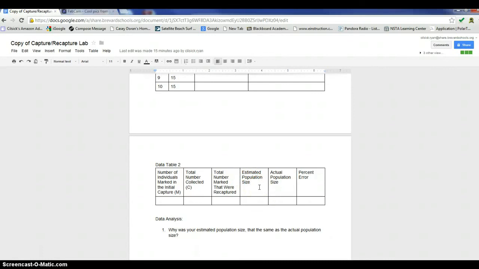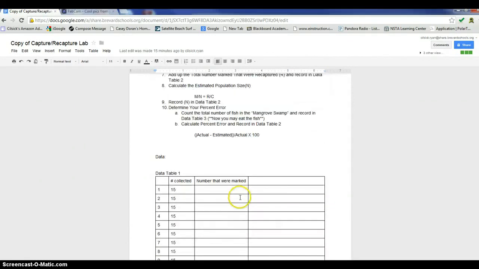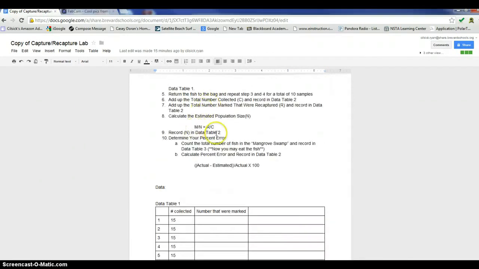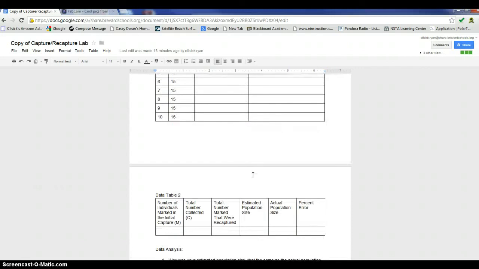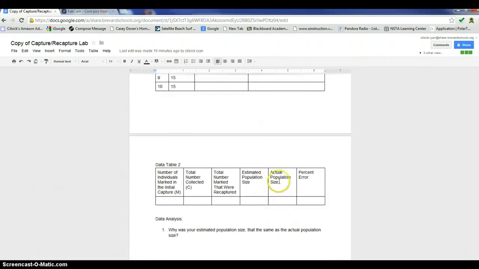Now this will involve a little bit of math. And the way you do that is using this information right up here. So read these steps, and you will be able to figure that out. I'm not going to go through that right now. I will eventually tell you your actual population size, and from that, well, actually, I will not tell you this.